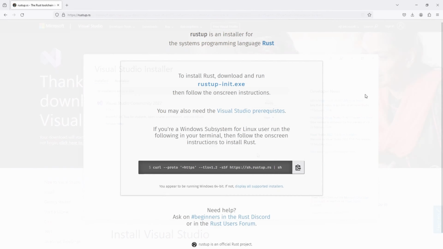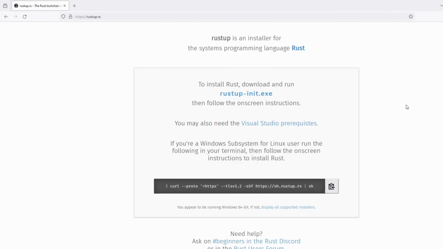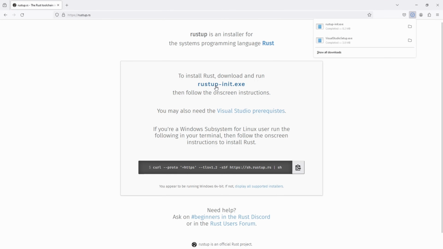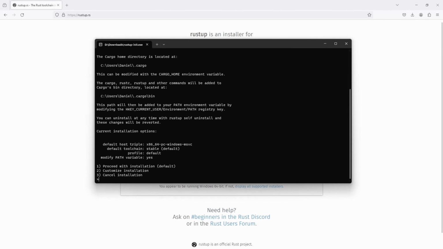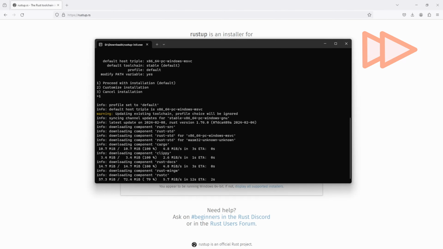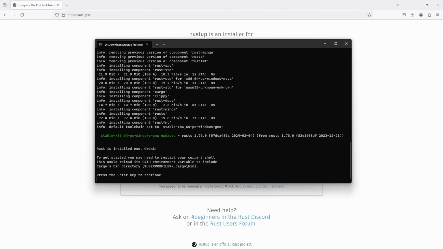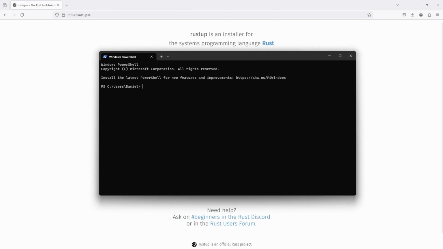Now that we've got the build tools, we can get the Rust installer, which we get from rustup.rs. Download rustup-init.exe. When we run this, we're given the option to customize the installation. I'm not going to do that, so I'll just choose 1. Once this is complete, we can check that everything is working okay by opening a terminal, either Command or PowerShell, and running cargo version. You should see something like this.